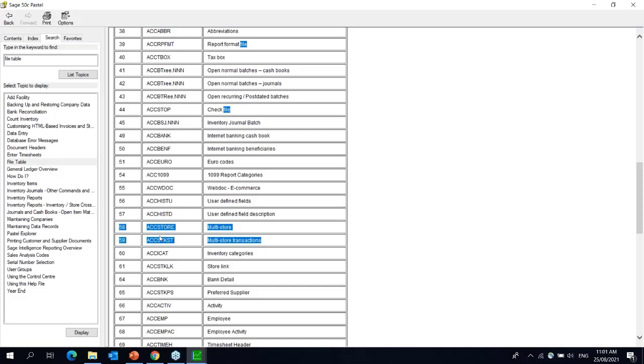So the multi-store file is your inventory. It shows your inventory movements. Yes, if you are going to use multi-stores, it adds in here. But even if you don't use multi-stores, these files are constantly in use because they are in use by your inventory. Even if you don't use multi-stores, you always have store 001.